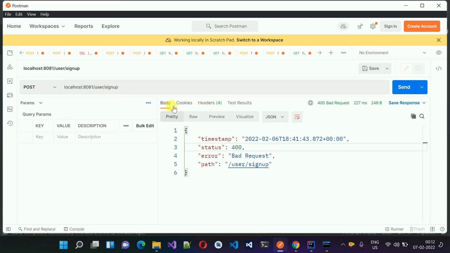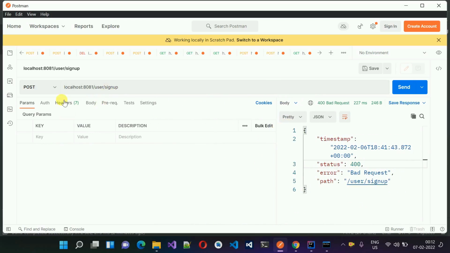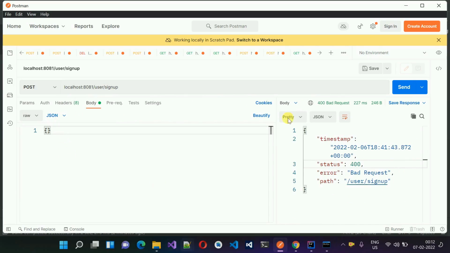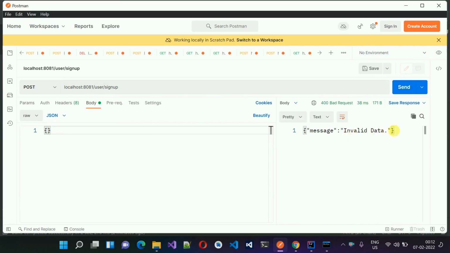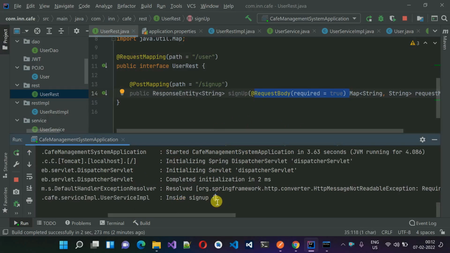So if I click on this one, if I move back over here, just select this body, select raw, and select JSON, and I'm going to pass this one and just hit enter. Invalid data. This is the message that we are going to set. So if I move back over here inside signup, here you can see this is the empty data.